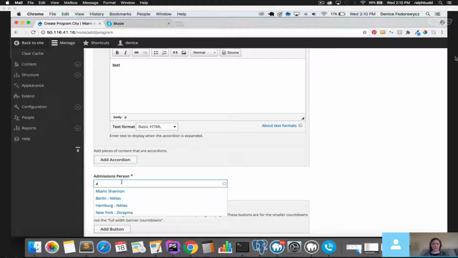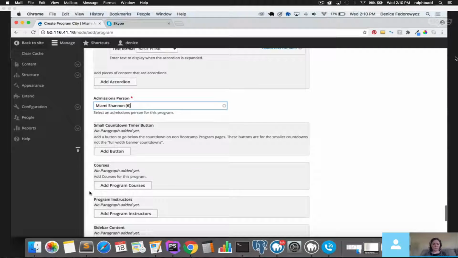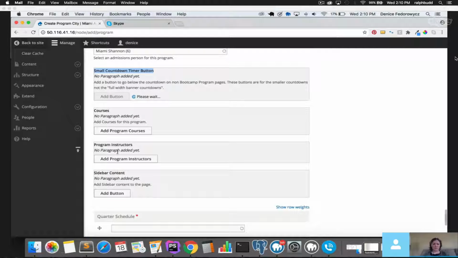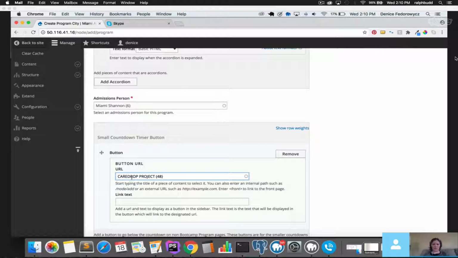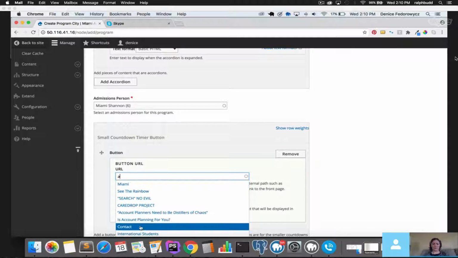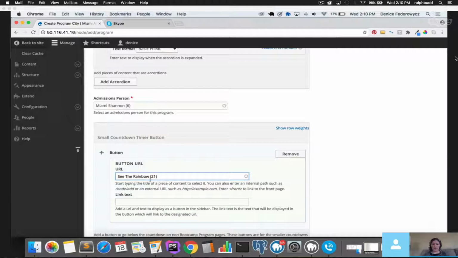The admissions person, you're just going to select the admissions person for that location. And again, here's the small countdown timer button. This could be internal or external. If you start typing again, it'll start showing you all the internal pages we already have created. Otherwise, you just have to type it in. You're going to show us how to set the correct timers, right? How are the timers actually set? I'm actually working on finishing that up now.